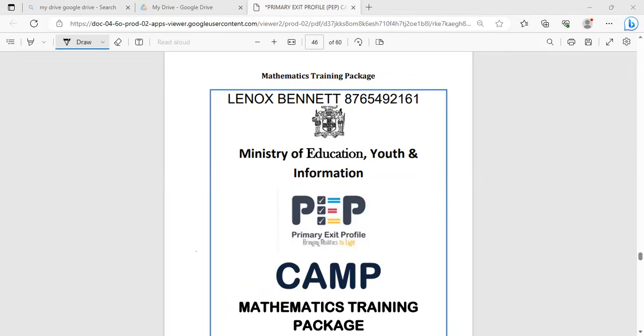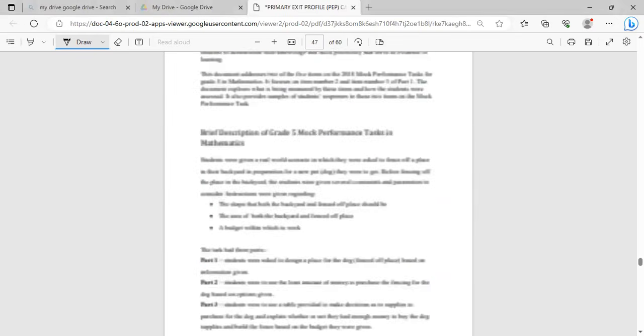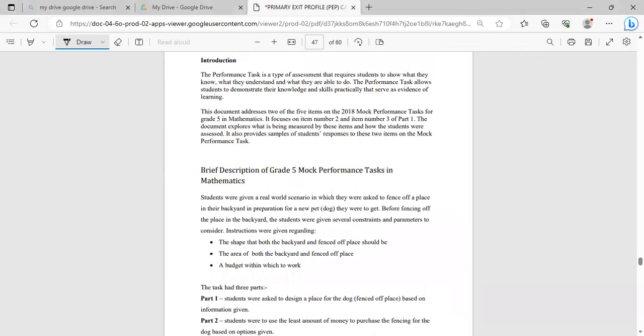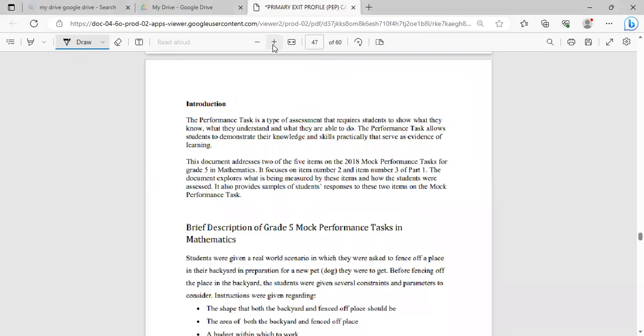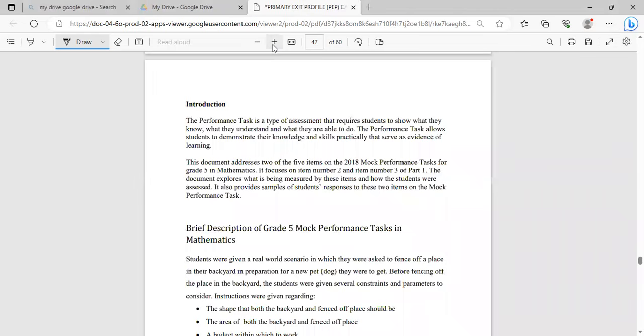So this is a camp training package, and it is done by the Ministry of Education. Basically, they give you a brief description of what you're expected to do. So let's read through. One of the things that I want you guys to do a lot is to read the instructions. The instructions given are key in solving these. Read the overview. The overview is basically what you're expected to do for the entire project.